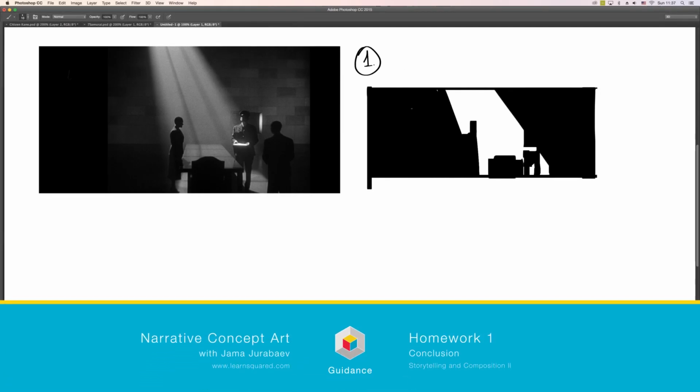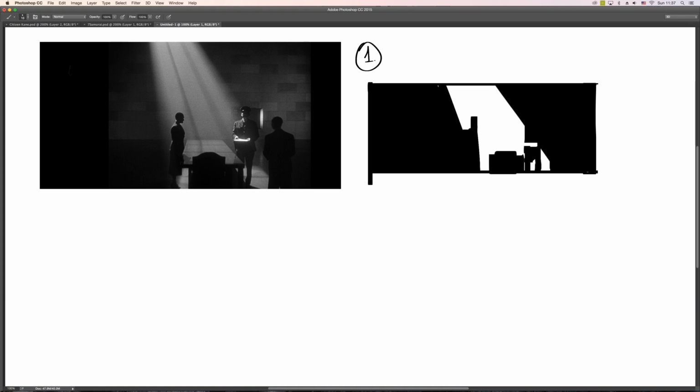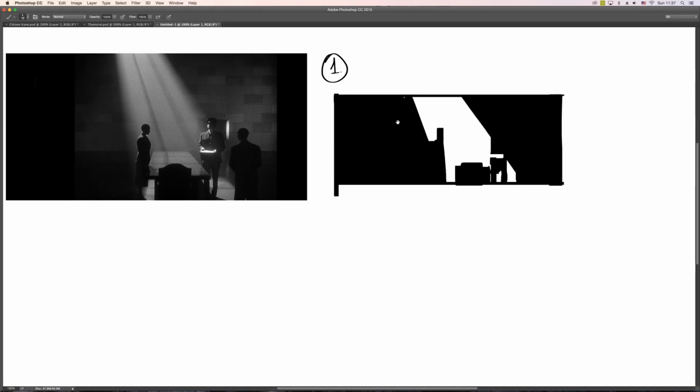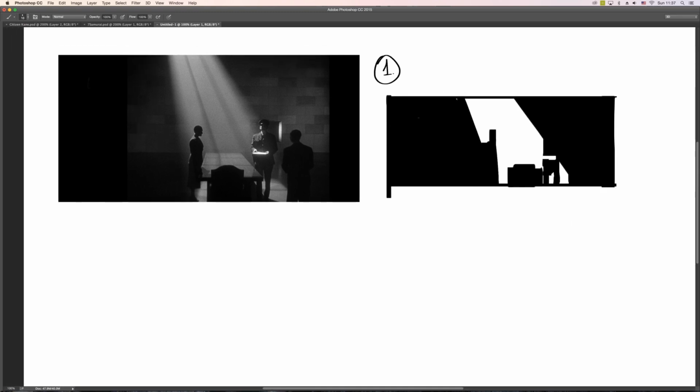Hello guys, so this is the final chapter of lesson 3 and it's basically your homework as well. So this week I want you to do master studies, and the way we will do it, our first step would be to do an abstract study of your favorite frame from movies.